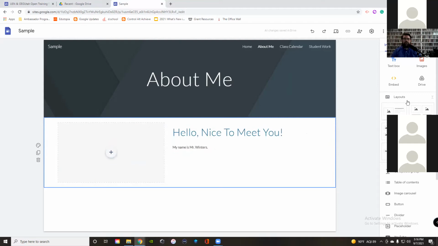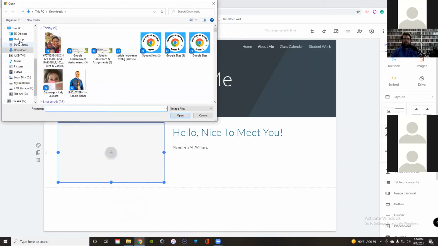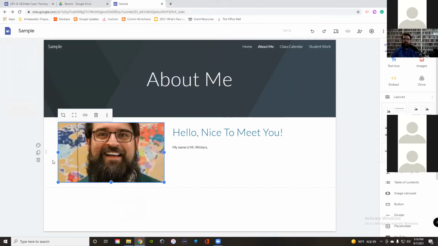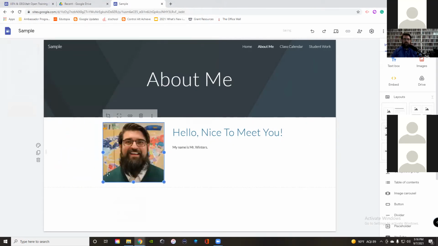To add a picture, this is why I think it's so much easier, is right here. I can click the plus sign and I can go ahead and upload. I can select image. I can grab something from my drive, or if I wanted to, I could grab a YouTube video, embed a calendar or a map. But right now I'm just going to upload a picture really quick from my desktop because that's where I keep my beautiful headshot. There we go. And I can resize it by grabbing these little circles and put them where I want to be. So that's the easiest way to create a little bio portion of your website, of your Google site, and add text and add a picture.